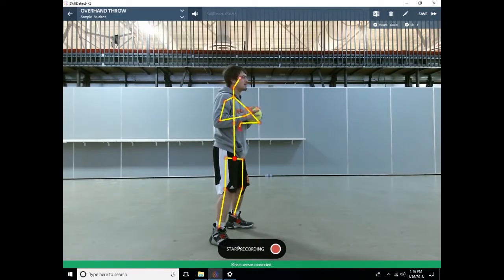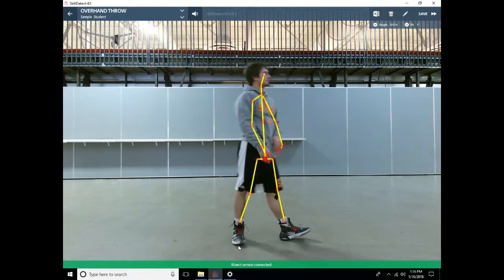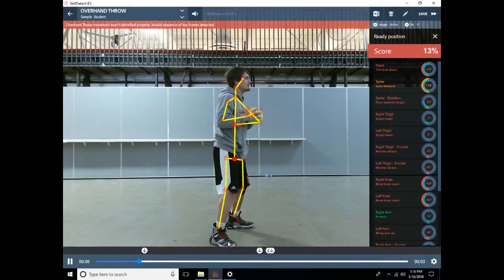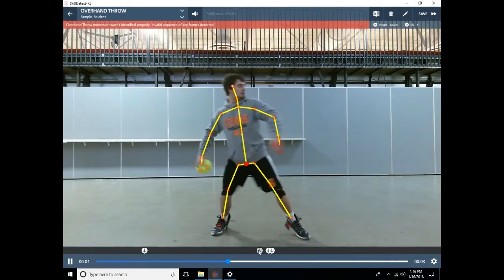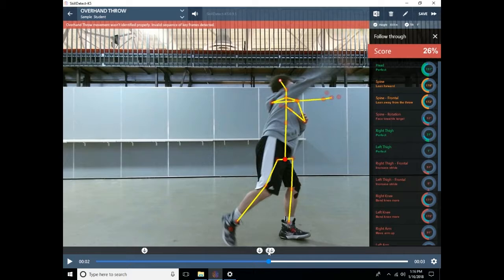All right, I'm going to have my student go ahead, I'm going to hit record and have them throw the ball and hit stop. And the algorithm will decide where those phases should be placed throughout that movement. So here we have ball release, which is not quite right, follow through, and then another follow through. So obviously we have a little error here.